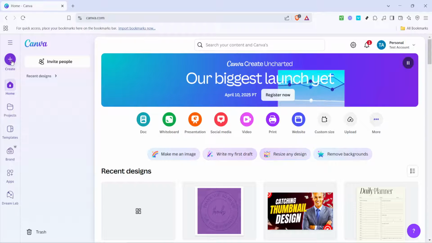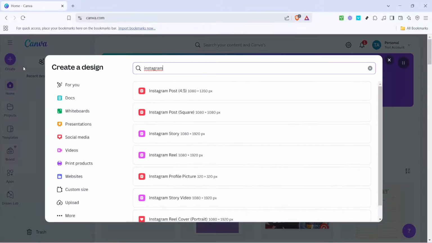Now, to keep things organized and streamlined, in the search bar type in Instagram. This will quickly filter all available templates to those specifically designed for Instagram, making it easier for you to find exactly what you need. When you see the option for Instagram Reel, go ahead and click on it. This template provides the perfect dimensions for creating engaging reels that fit beautifully on Instagram.